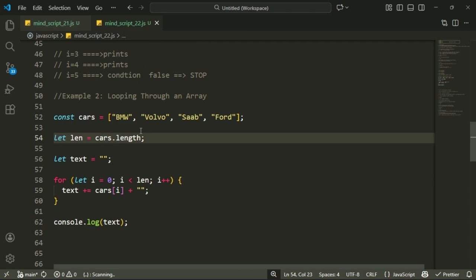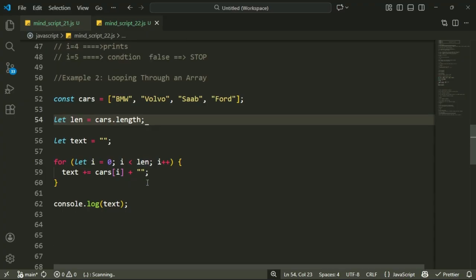Okay, the loop starts from I is equal to 0. Then it runs until I is less than 4. I is less than 4. Then here you start your loop cycle. It is I is equal to 0. Then here you print BMW. Then I is equal to 1. Then you have to print the value. Then I is equal to 2.